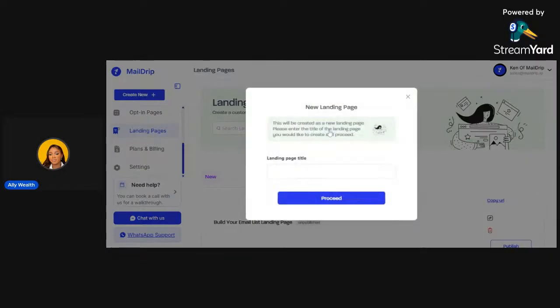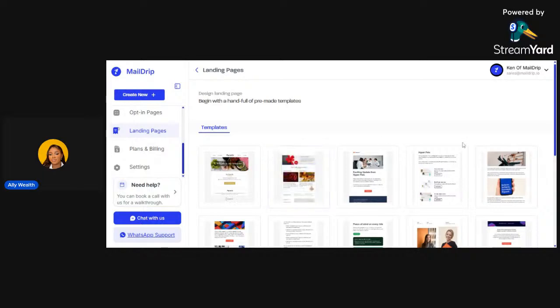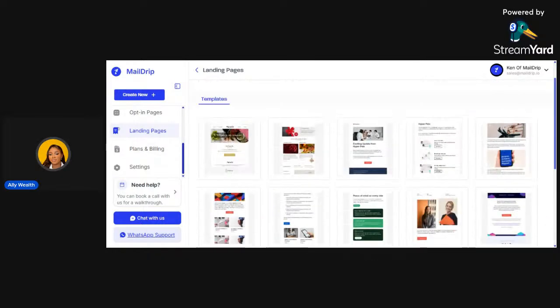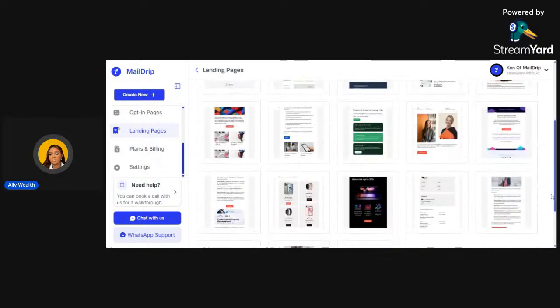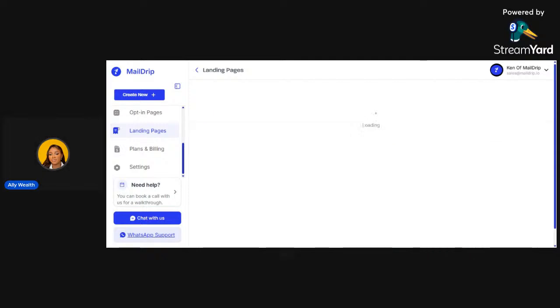and then you click on create new. So you can give the landing page a name. In this case, I'm going to say clap because of the things that I want to do here. So there are tons of templates to choose from. But I want to say that all the templates are very flexible. You can edit them to suit you however you want to.